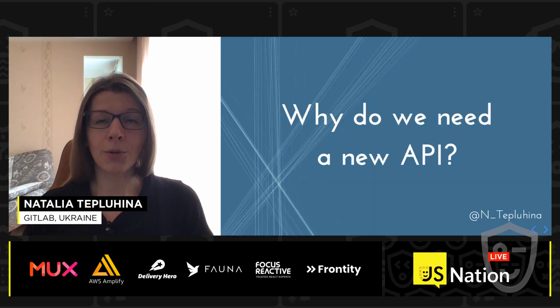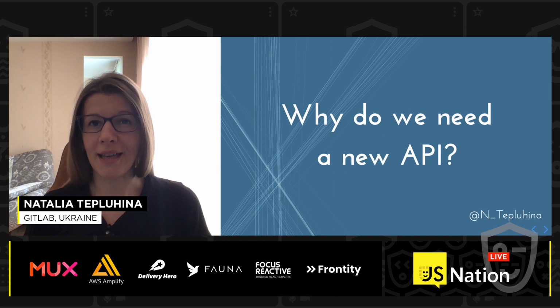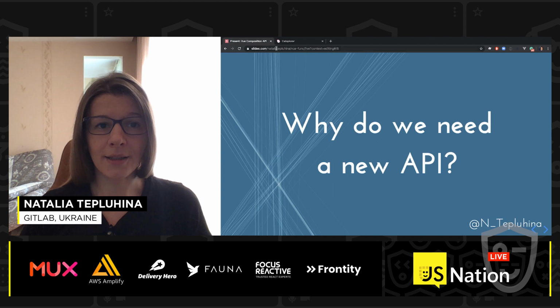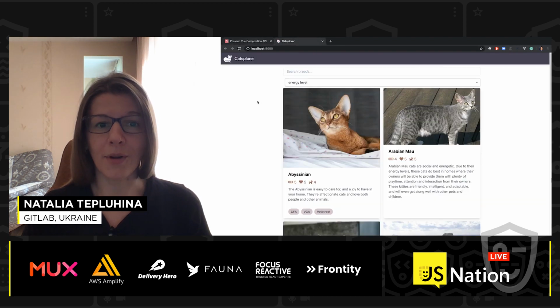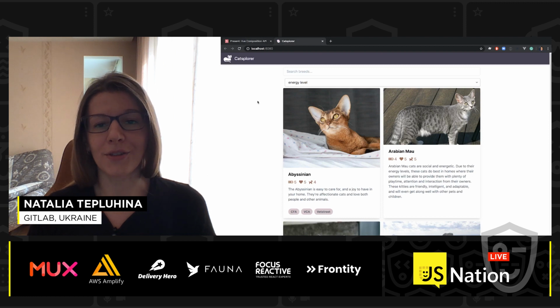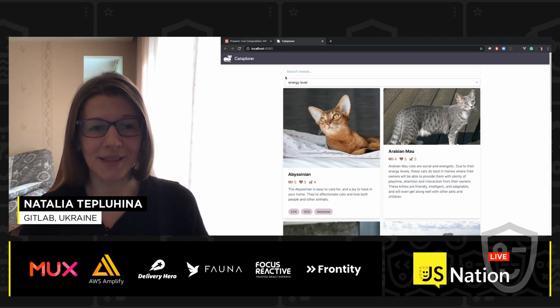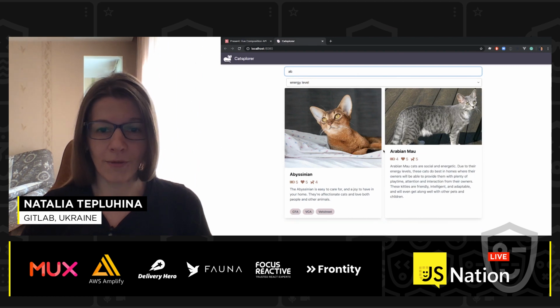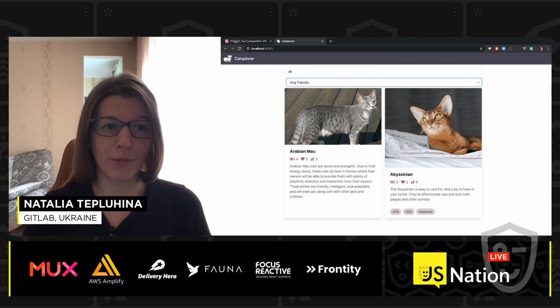So, why do we need this new API? Is there anything we were really lacking in Vue version 2? Let's take a look at this small application. Please meet Catsplorer, an app to search and sort cat breeds. As you can see, we have two features here. First is searching, second is sorting with different parameters.